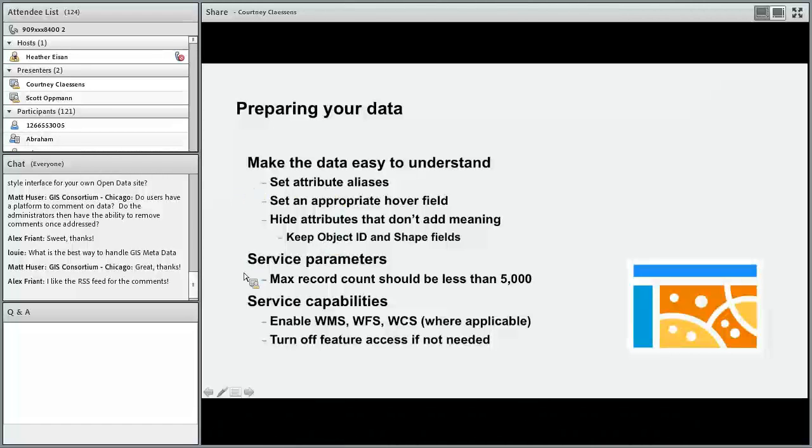If we're doing on-premises, there's a few things that we can consider when we're configuring our services. So for service parameters, we want the max record count to be less than 5,000. The default is 1,000 or 2,000, so you can keep it at that, which is totally great. But we want it to be less than 5,000. So this doesn't mean that you can't have a data set that has more than 5,000 features.